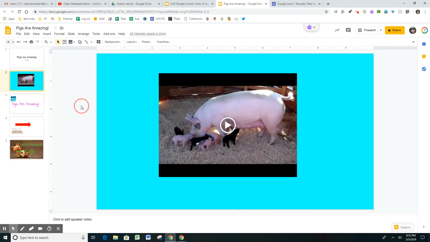You can also insert transitions and animations. I'm not going to get into that because it's pretty intricate, but just like with PowerPoint, you can make your presentation more interesting by using transitions and things like that.